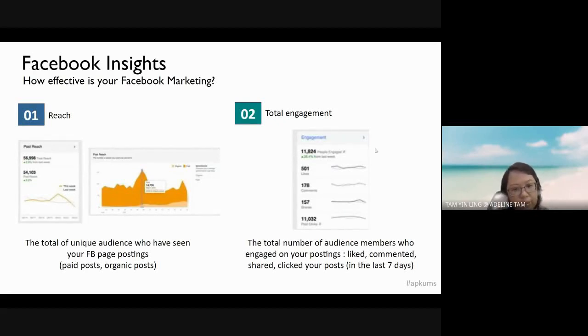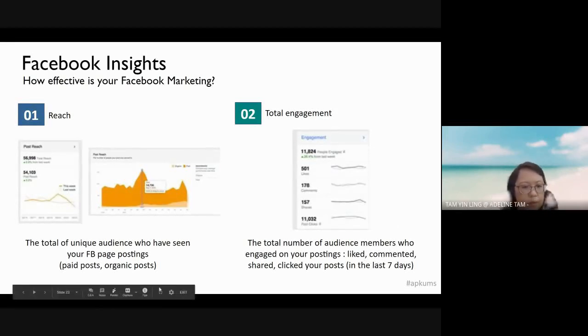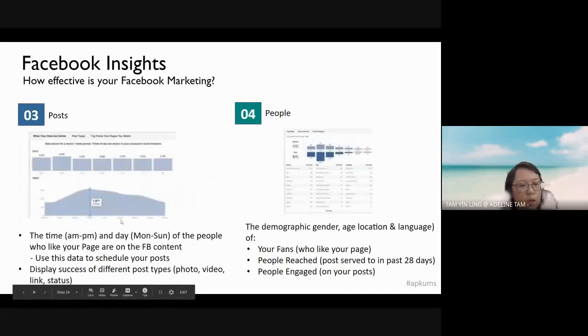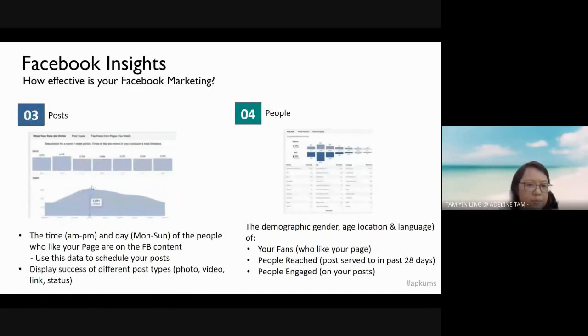Then total engagement. Engagement means how many of them like your products, comment on it, share it, and so on. Next, we also look at the popular time people look at your post. By looking at this, you know, oh, this is the time that most people will look at my post, so you should post your things here, for example. And then you can also look at who are the people who always follow your Facebook. Are they female or male? What are the age, location, and language? Your fans. Okay, people you reach and people engage.